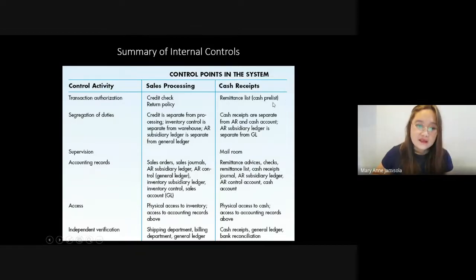Again, this is coming from the mailroom, and this is merely a derivative of the remittance advice given by the customer or client. And then for segregation of duties under the cash receipts function or process rather, so cash receipts must be separate from accounts receivable and the cash account, which is under the cash receipts department.